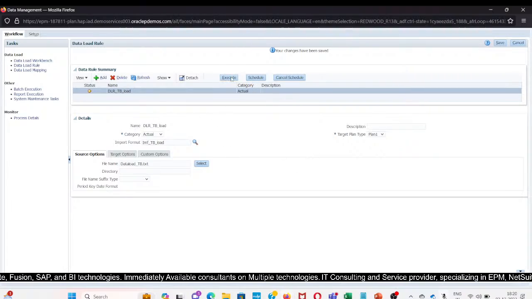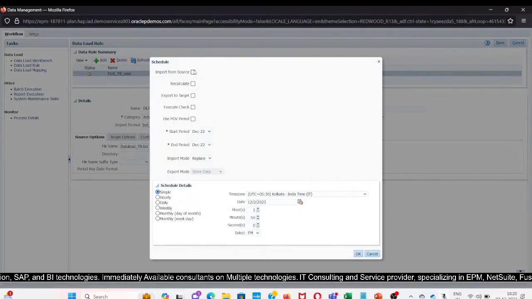Now I will click on the schedule to execute the rule. Okay, so here we are clicking on the import for sources, then export to target. We are running this for the start period December and end period also December 22. Now the export mode is stored. Here the time zone is going to be the Indian time zone. And date we have to select here.